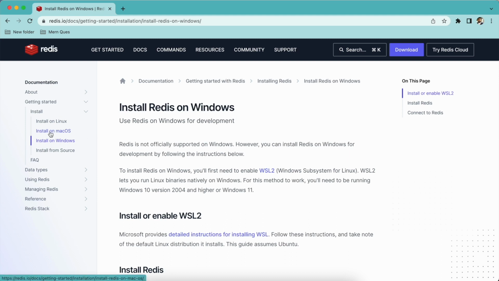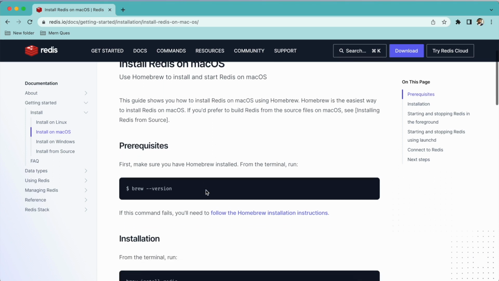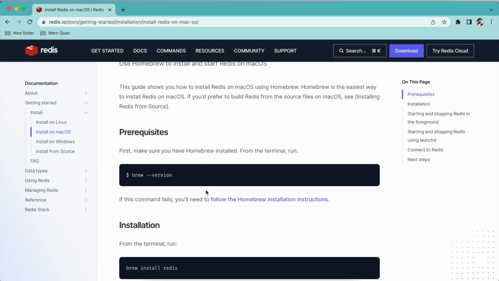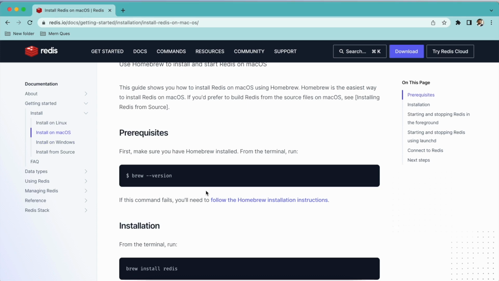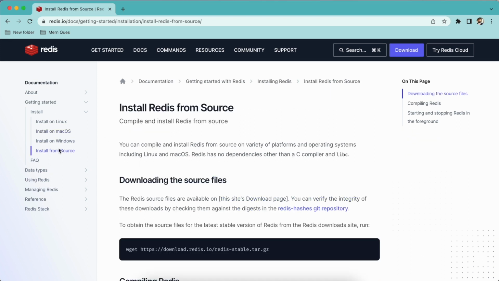And those who just want to install on the Mac operating system can go to these steps. I have created a separate video, and the link will be in the i button, so you can install Homebrew. Now I will be showing this video, which will be similar for Ubuntu, Linux, or Mac OS. For this I'm going to install from the source.